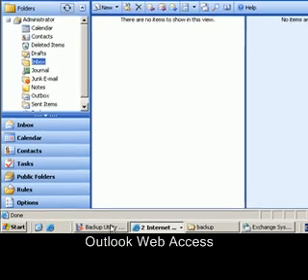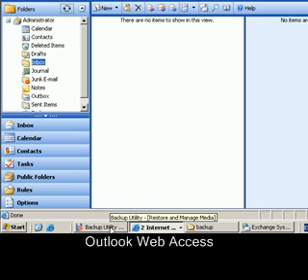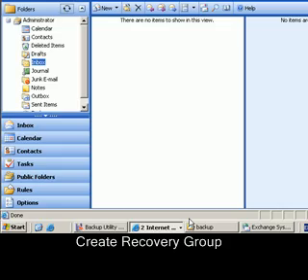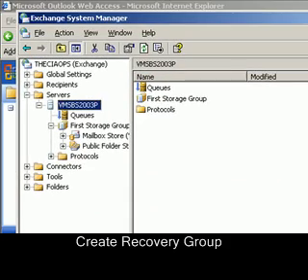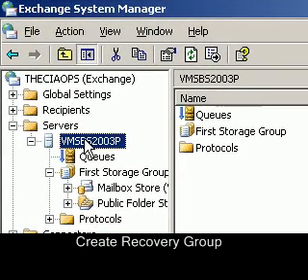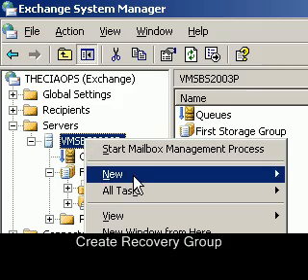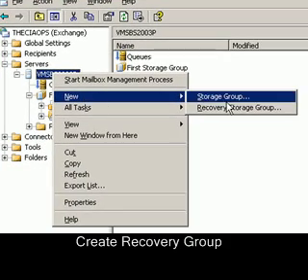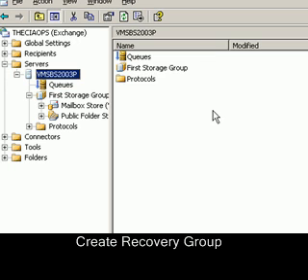I've completed a backup previously, so the first thing I need to do is to restore the information. But I can't restore the information into Exchange Server directly. I have to do a merge. So what I firstly need to do is go to the Exchange System Manager and locate the server under the Exchange organization. Right mouse click, select New, and create a recovery storage group.